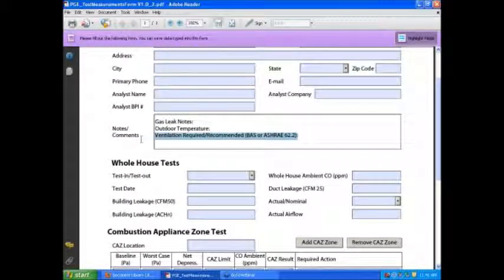And then ventilation required or recommended. We're actually working with two standards here. One is the BPI building airflow standards, which all of you BPI building analysts should know. And then the second one is ASHRAE 62.2, and that's a code requirement.